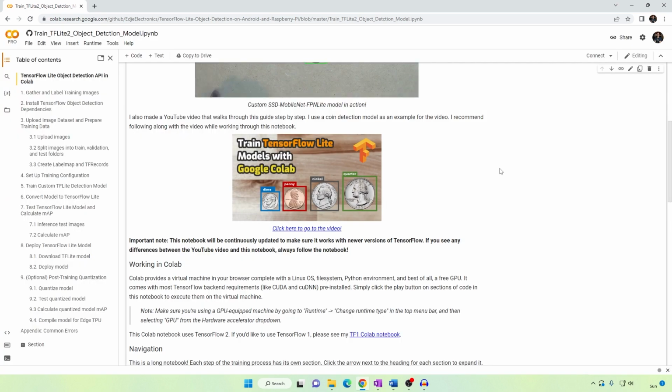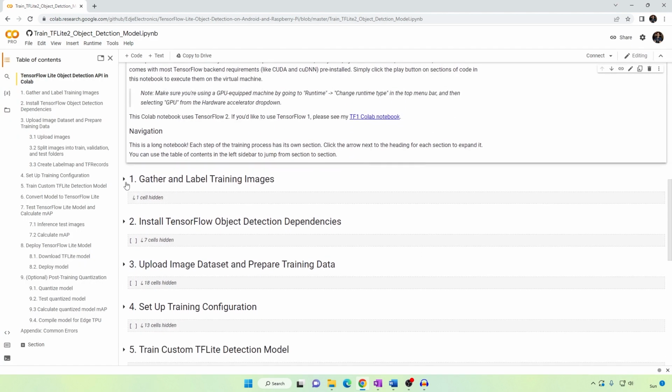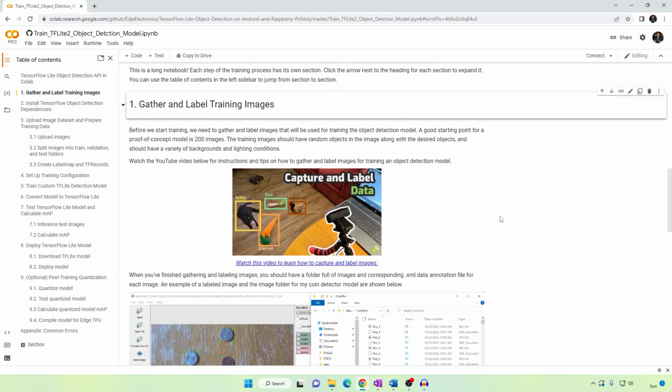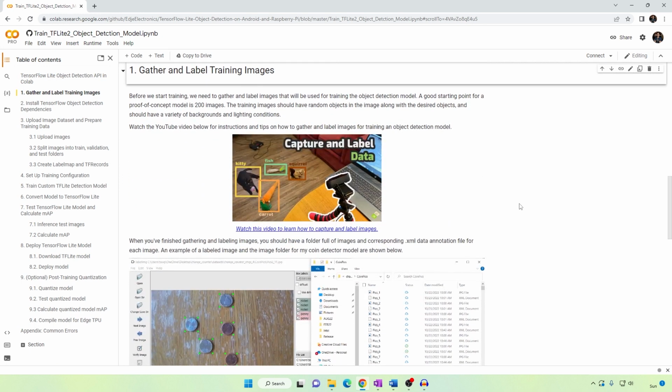The first step in training a machine learning model is to create a dataset. We need to gather and label at least 200 images to use for training the model. If you don't want to gather images yet and just want to practice training a model, you can skip this step for now and download my coin training images in step 3.